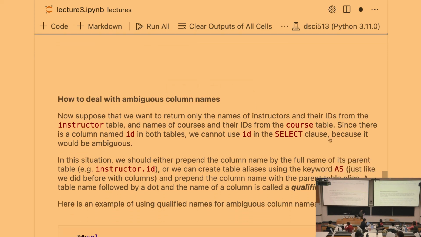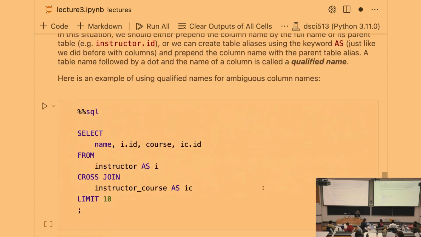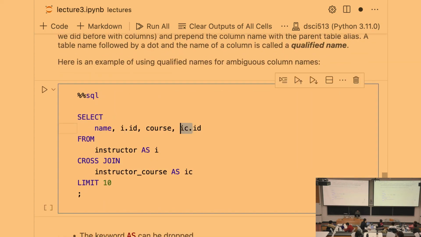So suppose that we want to join two tables together, and both of these tables have, for example, a column called ID. In that case, there would be ambiguity as to which columns we want to retrieve the values from. So you can see something like this here. If I remove this, we have the ID column both in the instructor table and in the instructor course table. So if I have ID and ID, it doesn't know which table to pull data from.